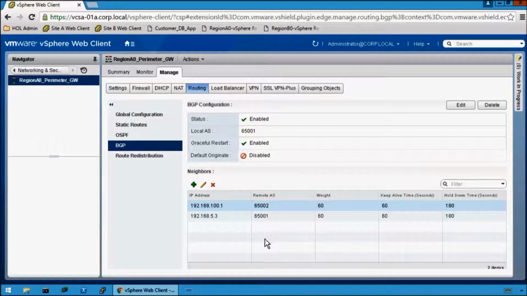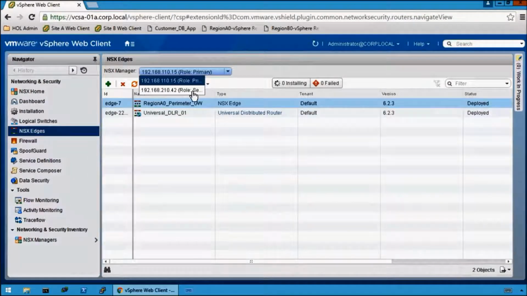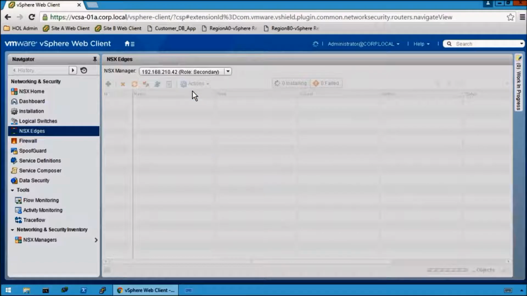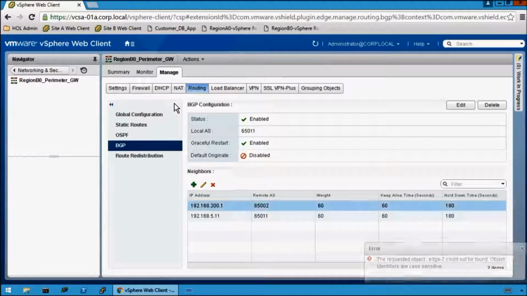The Edge Services gateway has neighbors configured for 192.168.101.1, which is the upstream router, as well as 192.168.5.3, which is the Universal Distributed Logical Router. Let's check this configuration on the secondary NSX manager for region BO perimeter gateway.